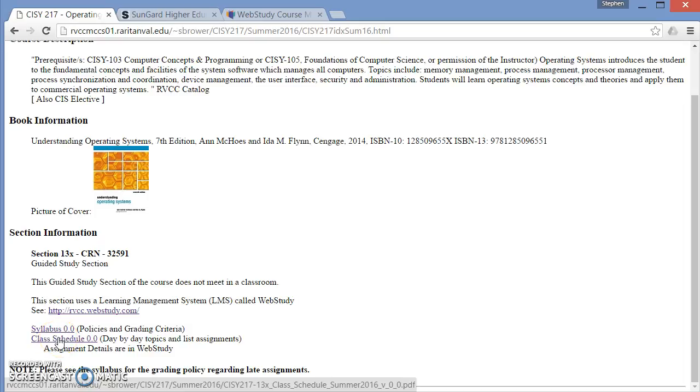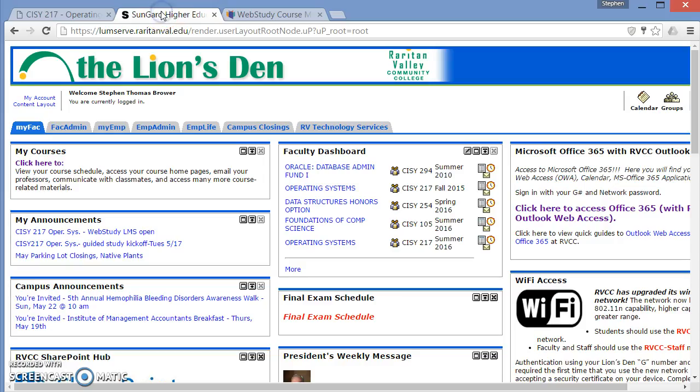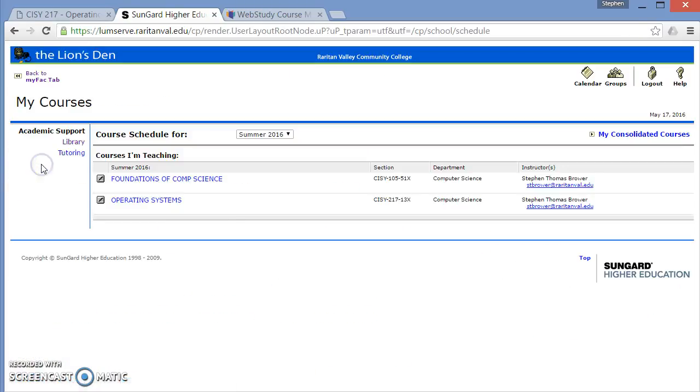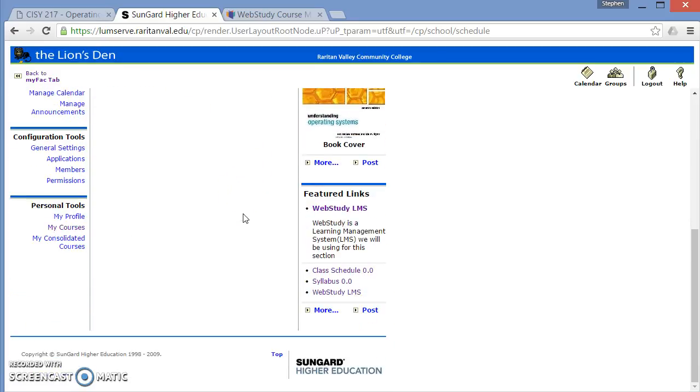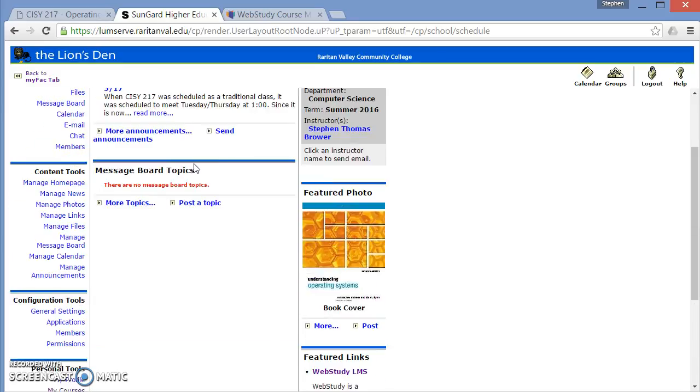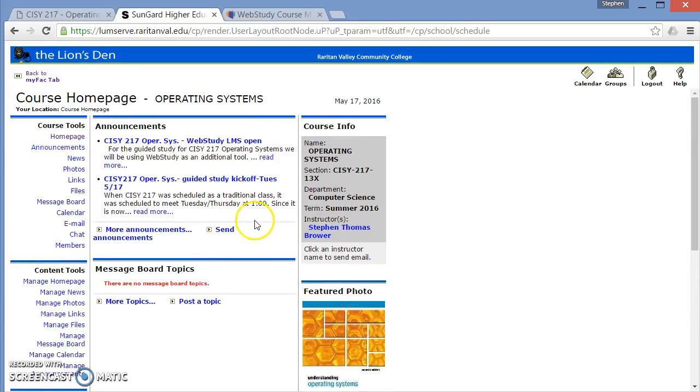Now I'll bring those up in WebStudy, but part of the reason I wanted to show this is that if for some reason WebStudy is down and you just want to see where we are in the course, that's one way to bring up the syllabus. Another way, if you happen to be in Lion's Den, is in this area here, my courses. Click there, go into the course, and on the right-hand side there will be links to the schedule and to the syllabus. So again, if WebStudy is down, it's a way to bring up the schedule just to see where we are in the semester.